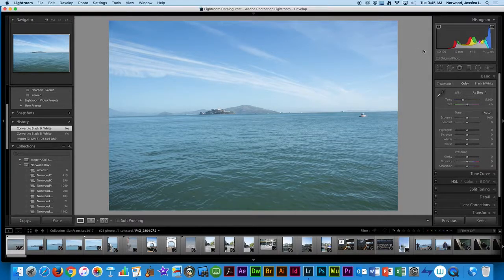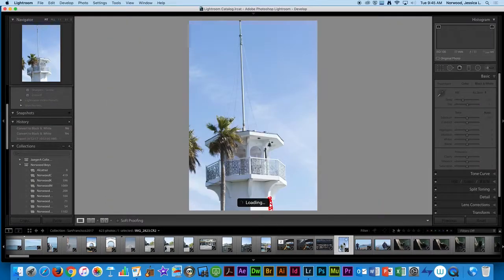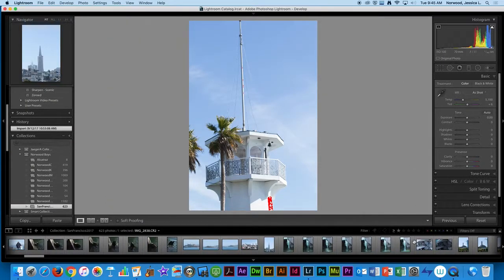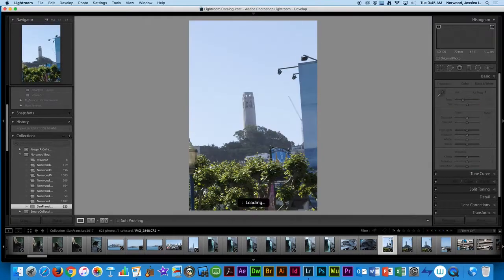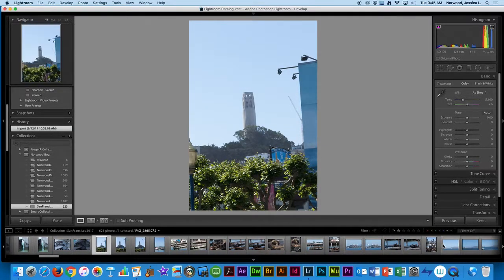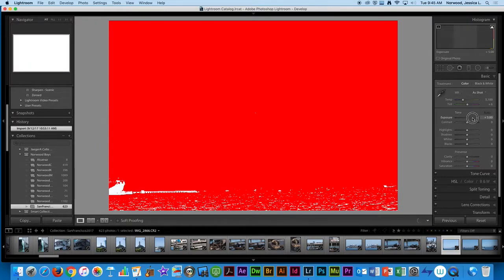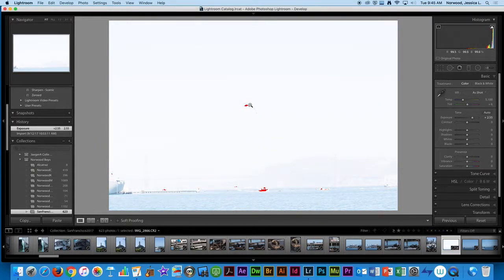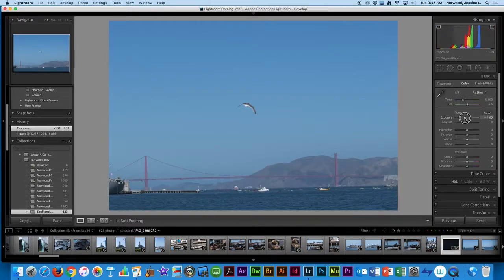But another similarity between Camera Raw and Lightroom is in the histogram. We have our clipping warnings that we can turn on and off, these little triangles up at the top. When they're turned on, that means if we have something way over or way under exposed, well, let's make it way over. So as it becomes overexposed, you get the red clipping warnings for the highlights, and you get the blue clipping warnings for the shadows.